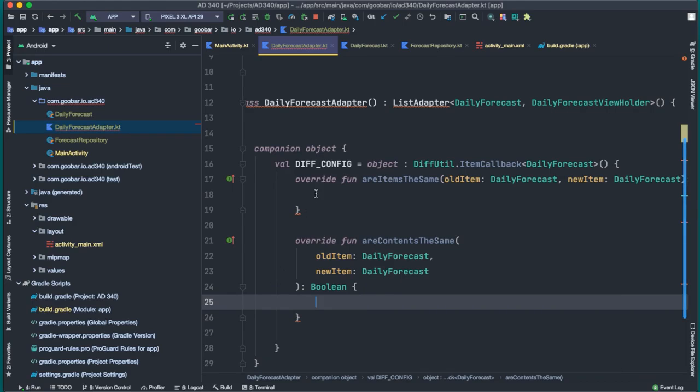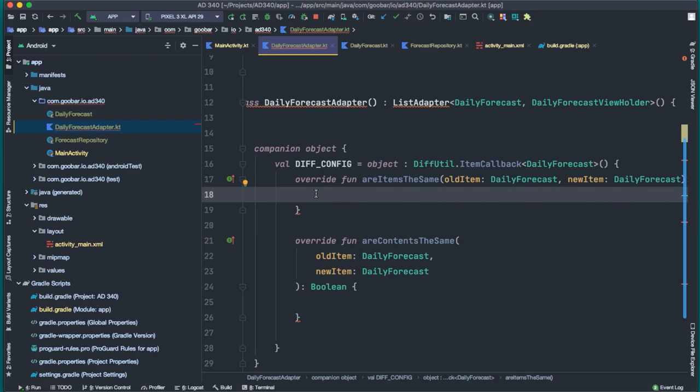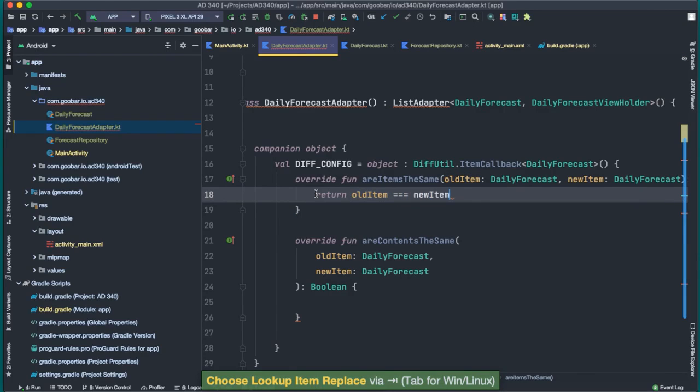And now all you need to do to implement this is copy exactly what I'm typing here. So in the first one, areItemsTheSame, we're going to type return oldItem === newItem. So in Kotlin, using three equal signs like that essentially is going to tell us whether or not oldItem and newItem are the exact same object reference.